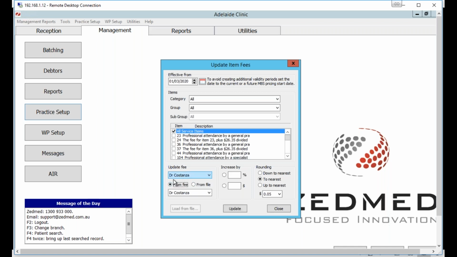So say, for instance, we're wanting Dr. Costanza's new fees to be the same as his fees were previously, but perhaps increased by $20. See in the middle there? It says whatever his fees were previously, plus $20, store that as his current fee. So it would go through all of his different items there as well.